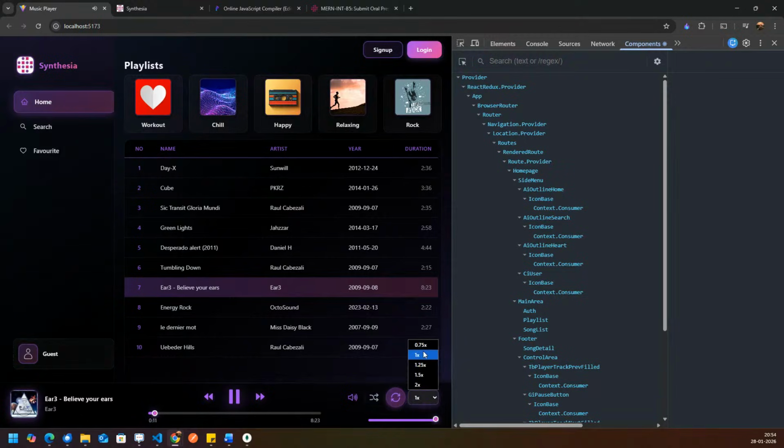Then we have the playback speed. If you want, you can play it at 2x. You can see it is working at 2x, and the song is getting played at 2x. You can also decrease it to 0.75x. Now over here we can make any song our favorite song.